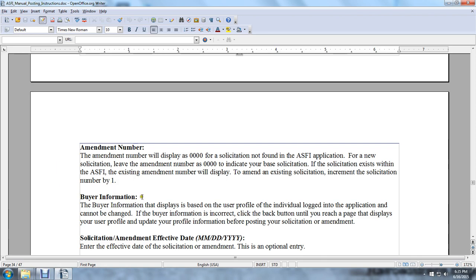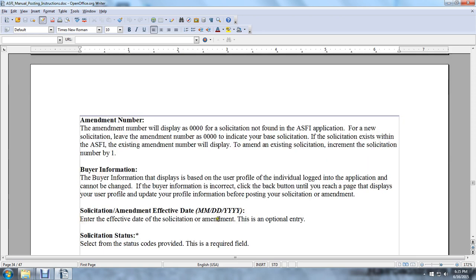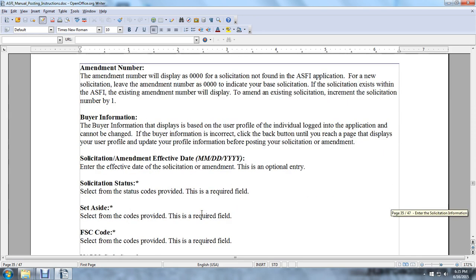Buyer information. The buyer information page displays the profile of the individual logged in to the application. If the buyer information is incorrect, click the back button to reach the page that displays your profile and update the profile information before posting your solicitation amendment. Solicitation amendment effective date is entered as a two-digit month, two-digit day, and four-digit year. Enter the effective date of the solicitation or the amendment. This is an optional entry.